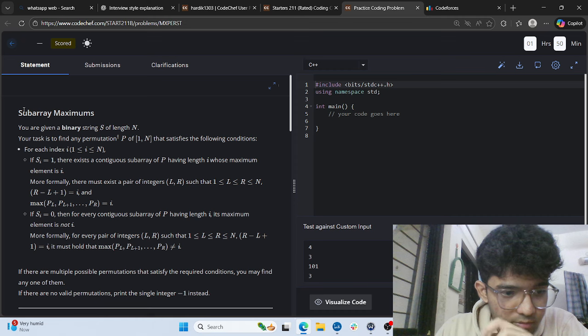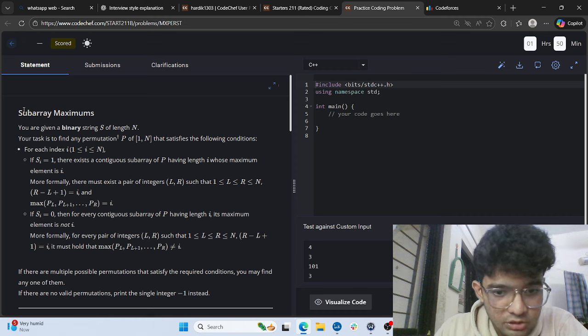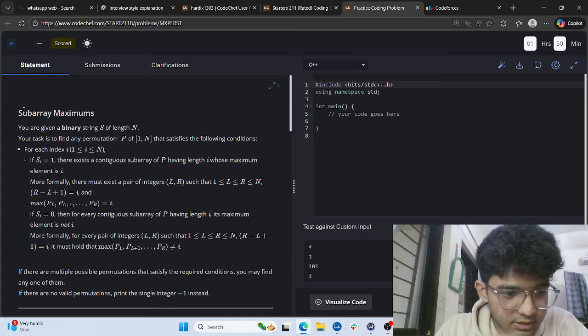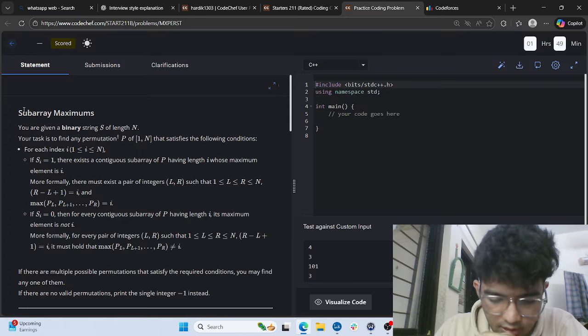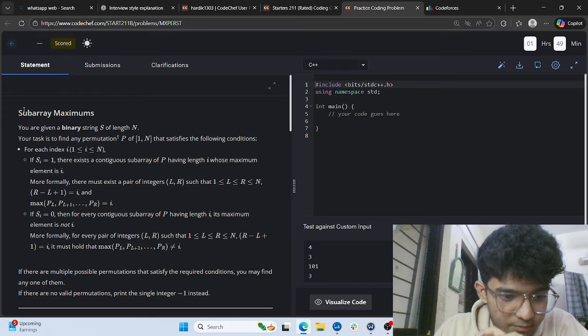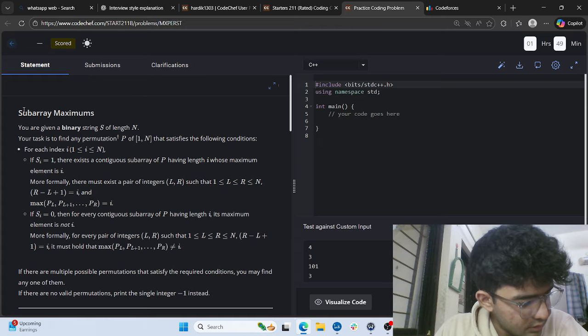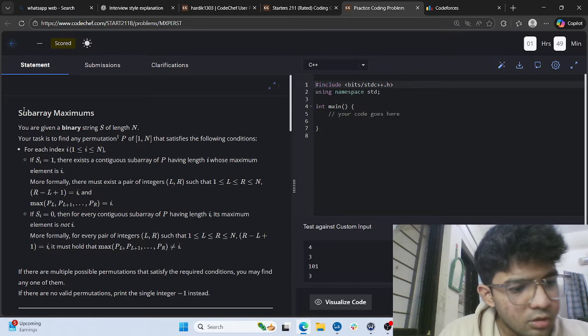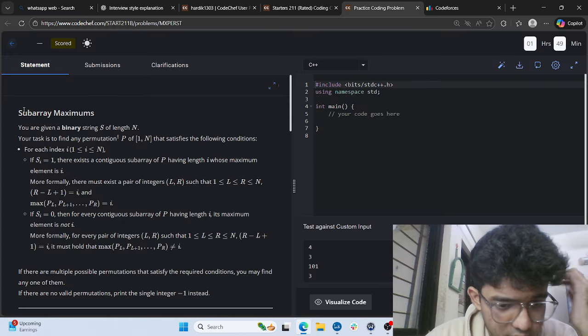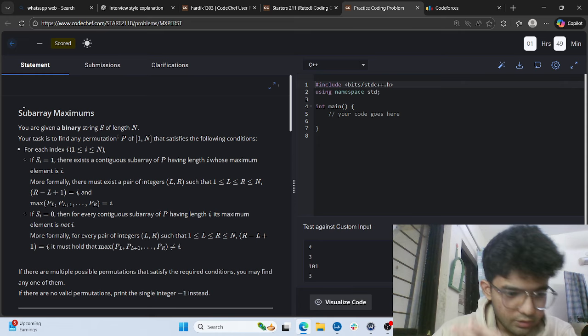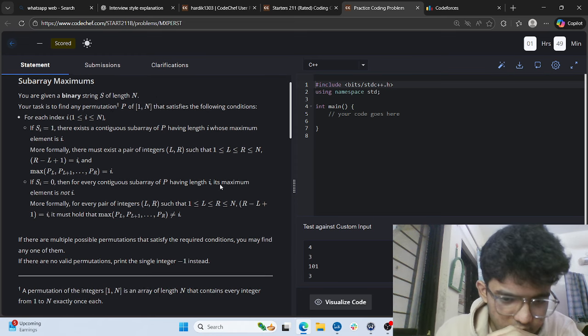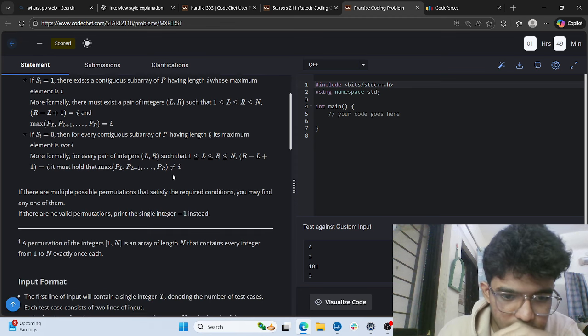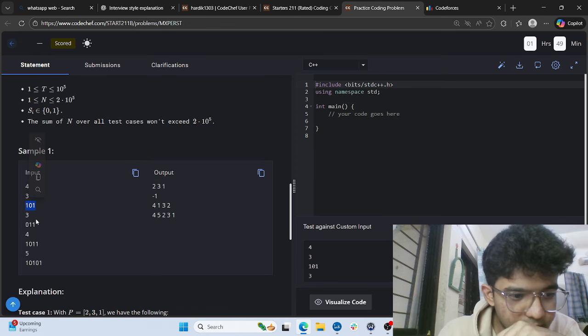More formally, there must exist a pair of integers l and r such that the maximum is i. If s of i is 0, then for every contiguous subarray of length i, its maximum element is not i. More formally, for every pair of integers, it must hold that the max of this is not equal to i. If there are multiple possible permutations that satisfy the condition, output any; if no valid permutation exists, print minus 1 instead. So let's see what is minus 1.